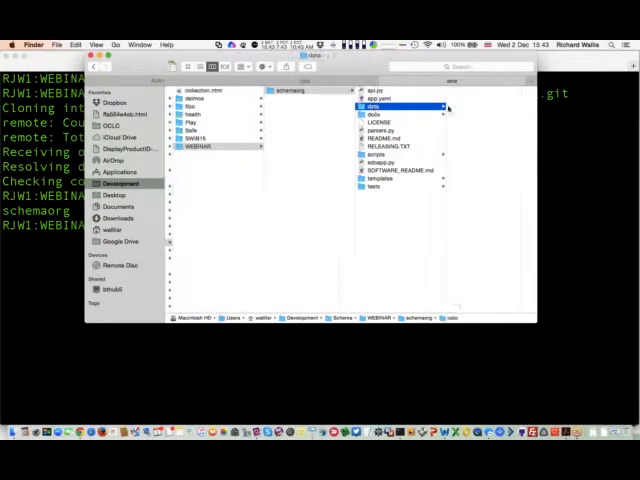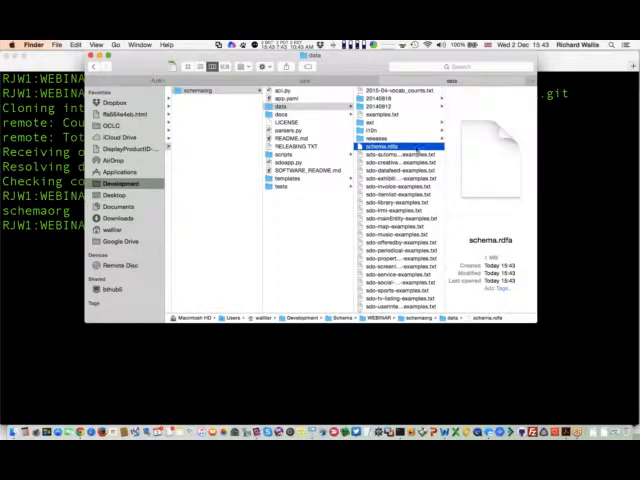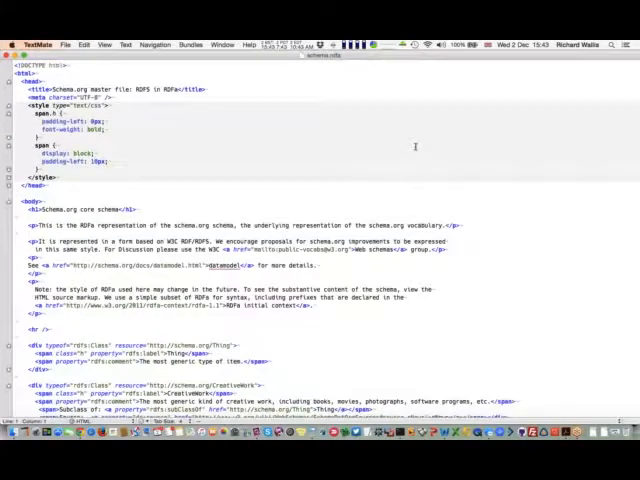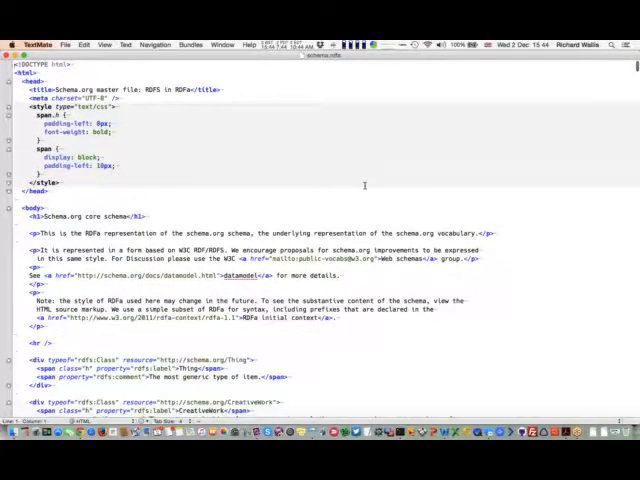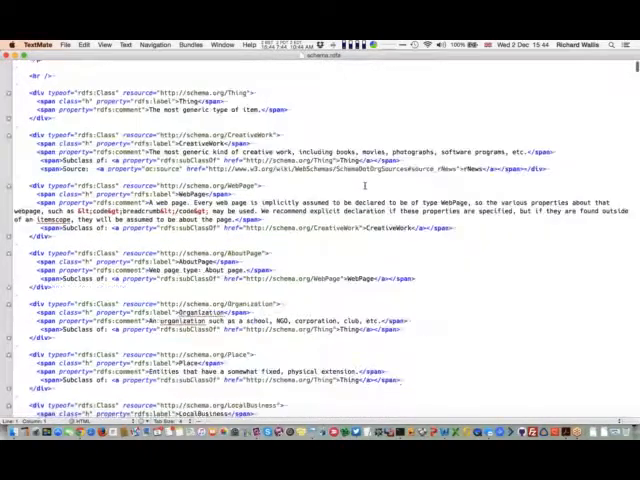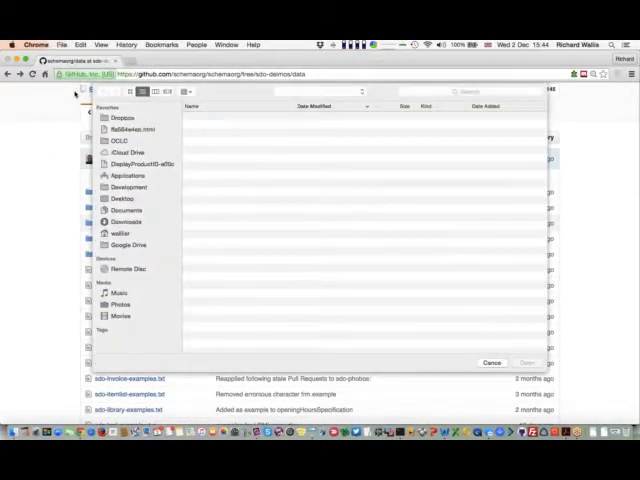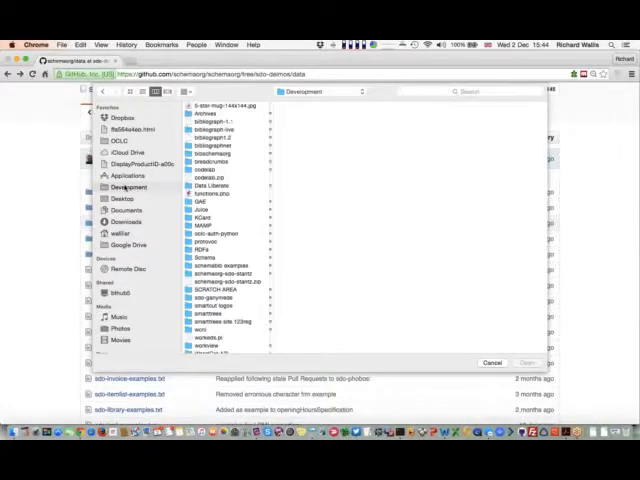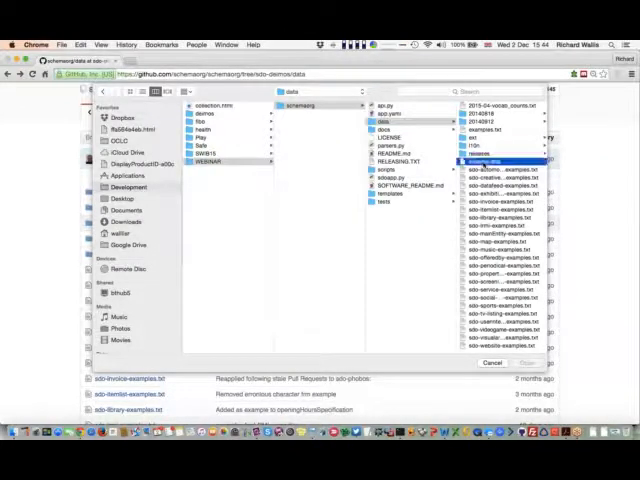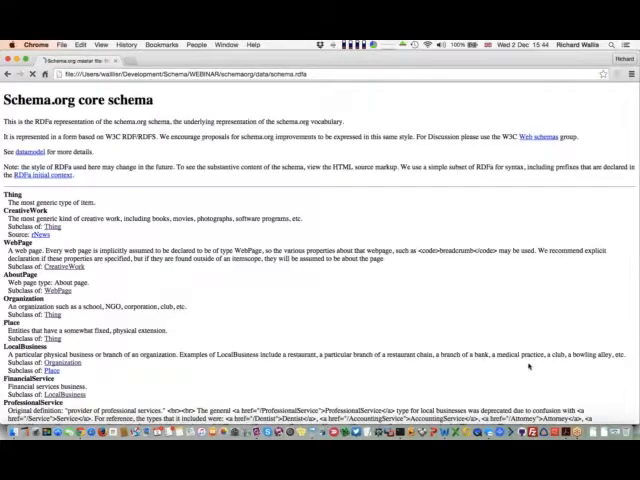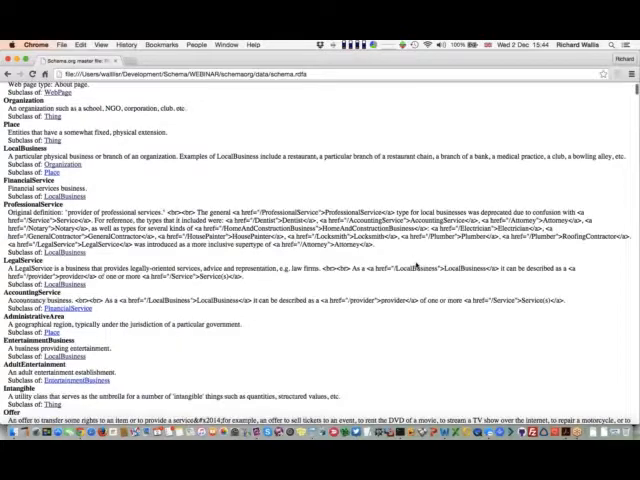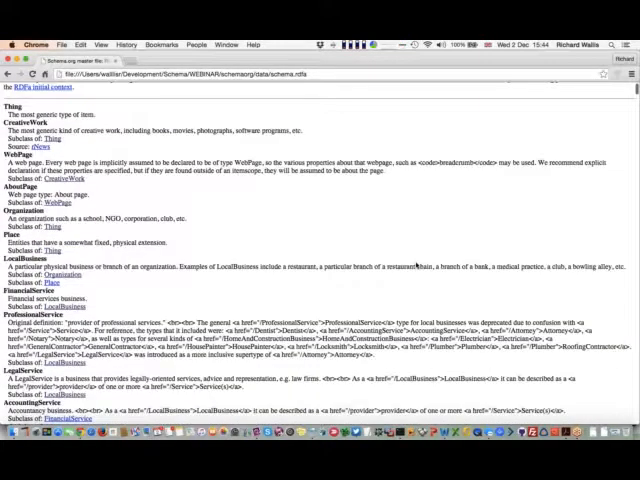So let's go and have a look at the vocabulary. Let's look in the data directory, and schema.org.rdfa is the file that contains the main vocabulary definition. If I open that with my favorite editor, let's get the size up a bit. You'll see it looks very much like an HTML document with loads of cryptic stuff in there. It's like that deliberately, because if you open the file directly using my web browser, it comes up looking very 1998 HTML, but it's showing you all the terms that are actually embedded using the schema.org vocabulary.